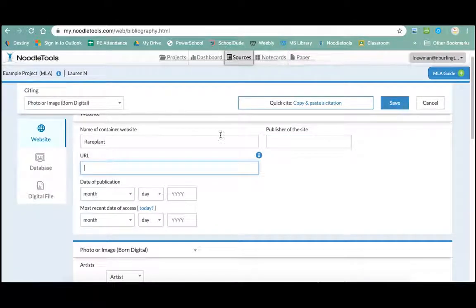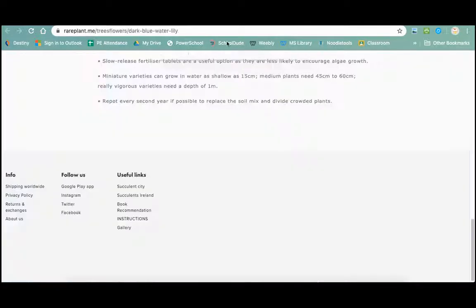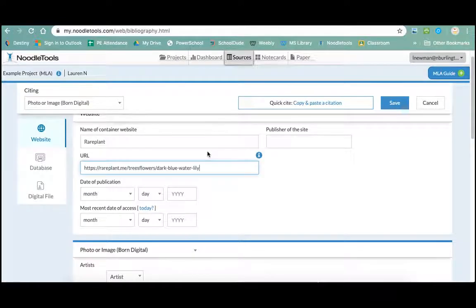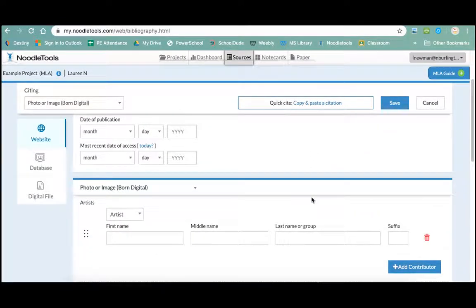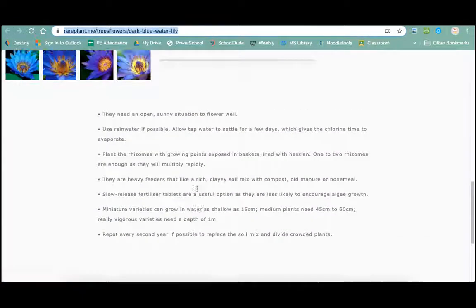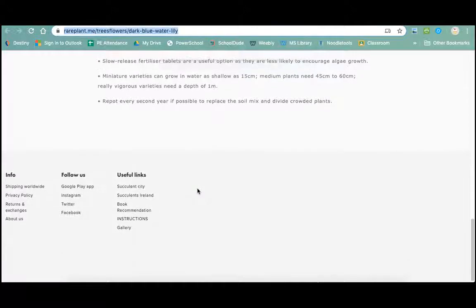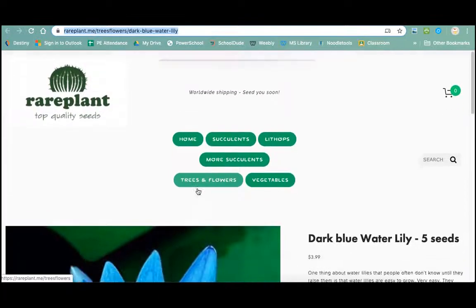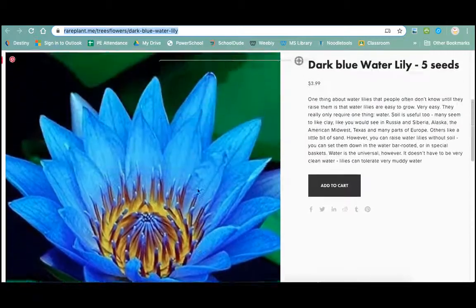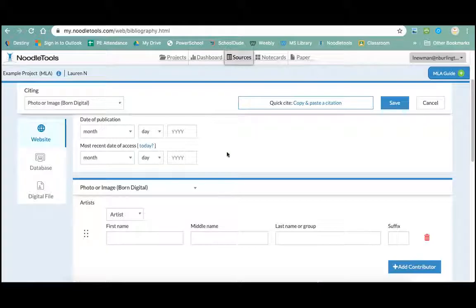The next piece is URL. That is simply the web address. So I'll go back to the website, copy the URL, go back to Noodletools, and paste it in. The next piece is date of publication. So I'd like to know when this website was published. So again, I would go down to the copyright, and since I don't have a copyright, I don't have a date here, that is something I'm allowed to leave out. If I had a date, I would certainly put that date in. The next date is something that I do have. You'll always have most recent date of access, which is the current date. I'll click the little link for today, and Noodletools will fill it in for me.